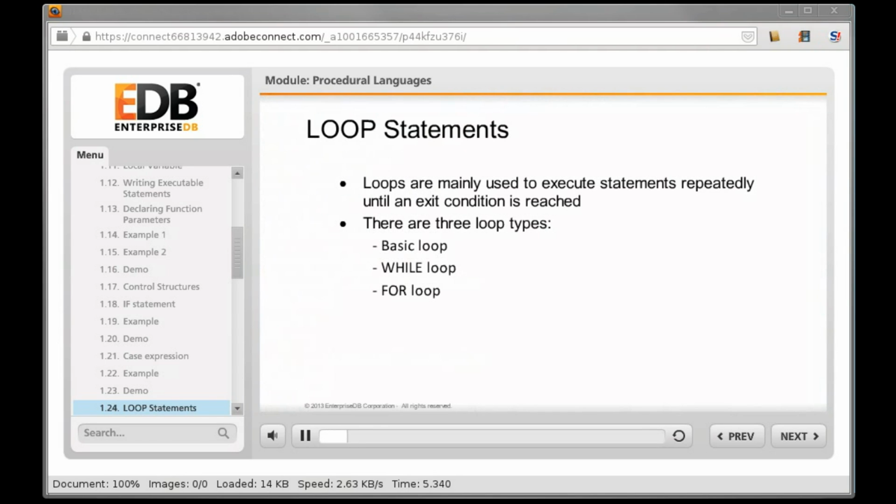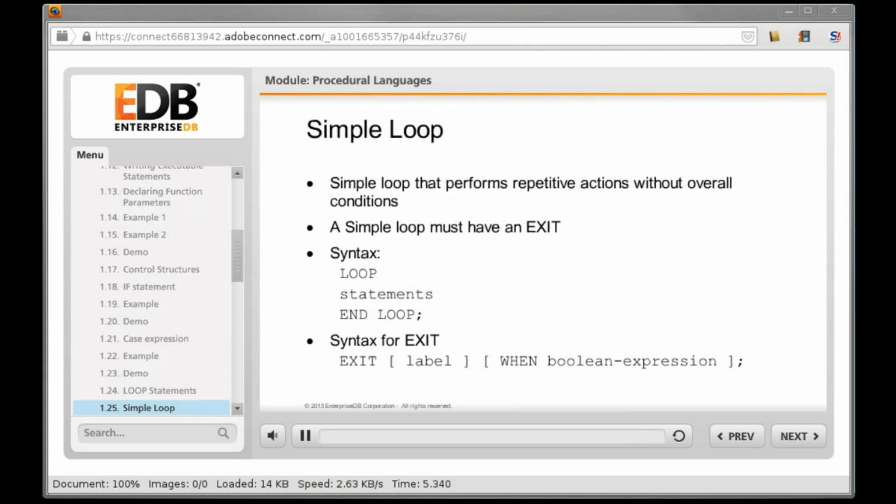Loop statement. This is a control structure in which we can execute a set of statements again and again until it reaches an exit condition. Loops are mainly used to execute statements repeatedly until an exit condition is reached. In PostgreSQL, there are 3 different types of loop structures available. The first one is basic loop. The second one is while. The third one is for loop. Let's discuss them one by one.